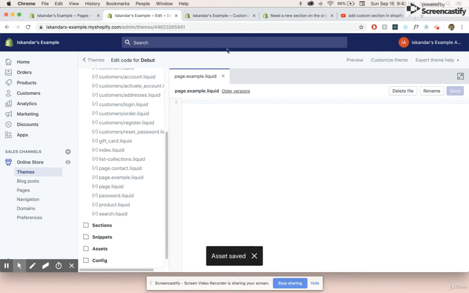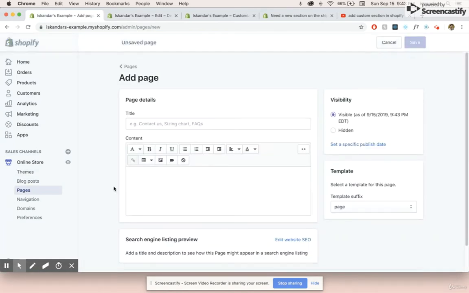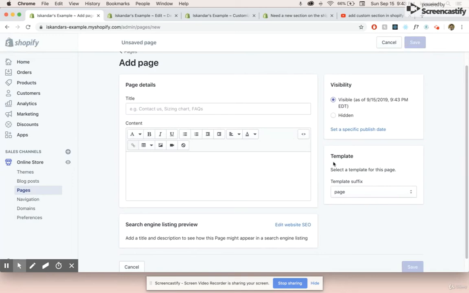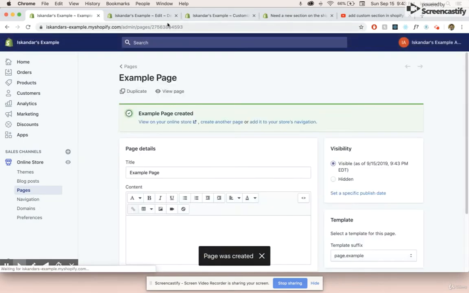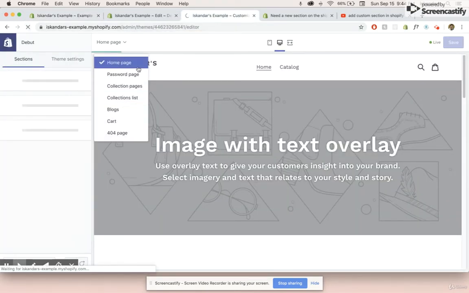So when we created this page.example.liquid in our code, it's going to appear in our pages tab over here in the templates. So we can see here that page.example appeared. Very cool. Let's just name this page example page, and let's save it. Once we do that and we go into the customizer, we'll be able to see it over here once we refresh.